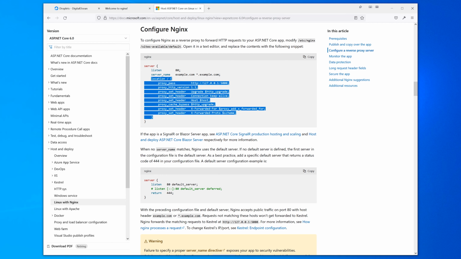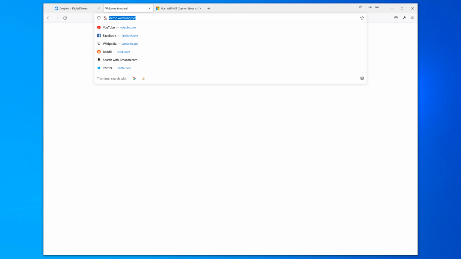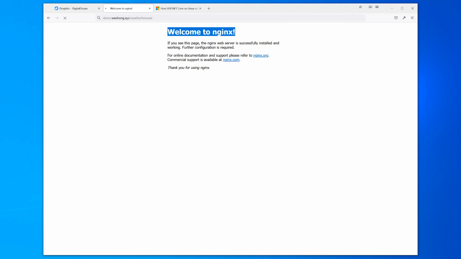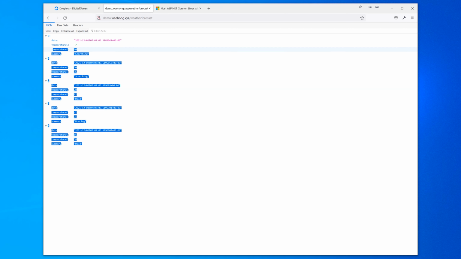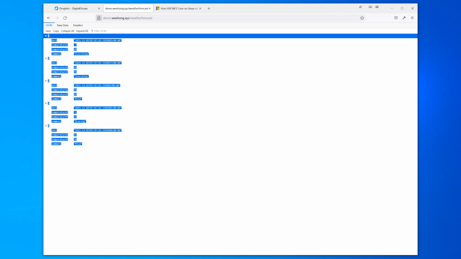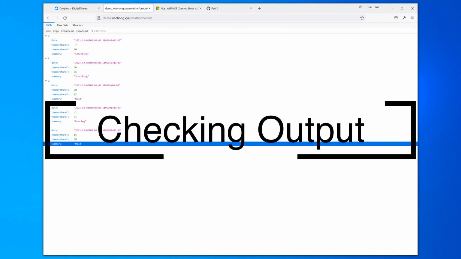So let's go back to our browser again and double check if it's working fine. Weather forecast. So you can see that our .NET application is working fine right now, but without SSL implemented. The next step we have to do is to apply the SSL to our Nginx.